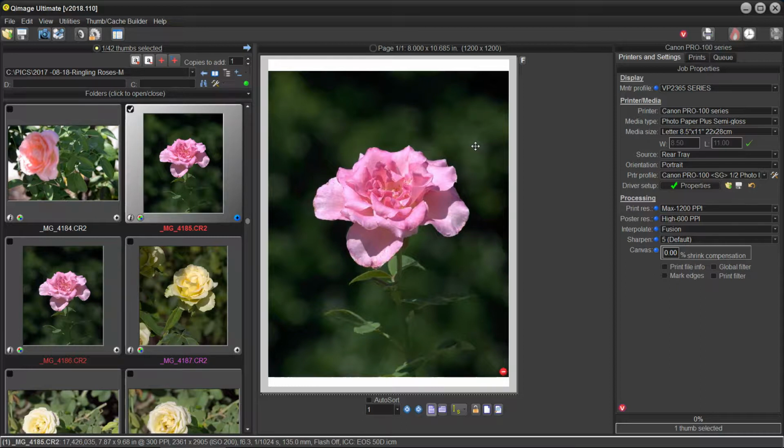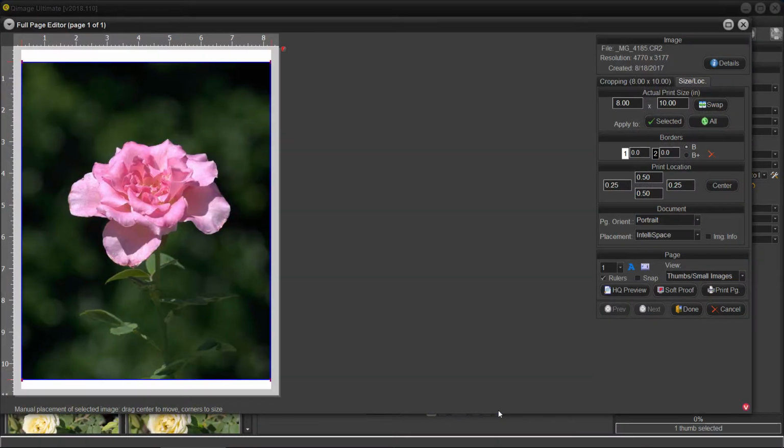Okay? Now, let's go here, and I'm going to say this is the page editor. It's not the image editor, the page editor. We're going to click on it because I want to show you what we're looking at. Here's our flower. Here's our page, 8.5 by 11 sheet. And these are the margins that Qimage is showing you.